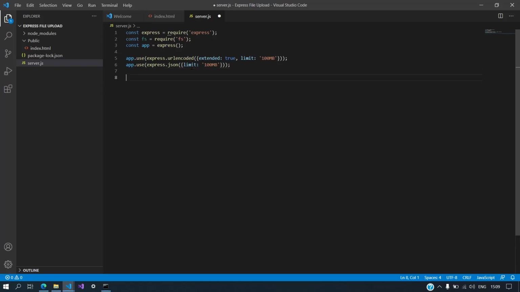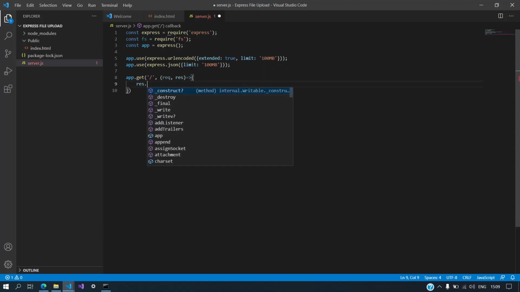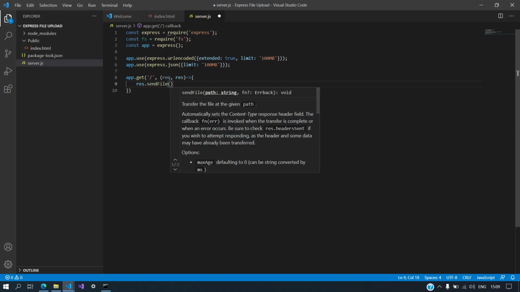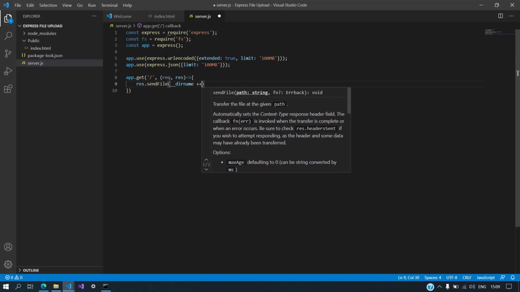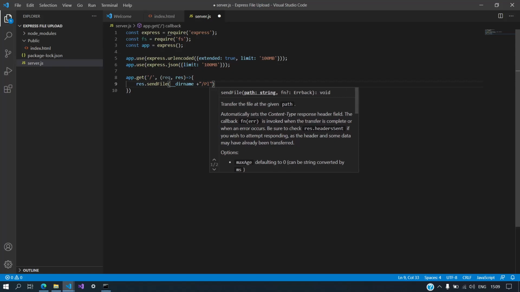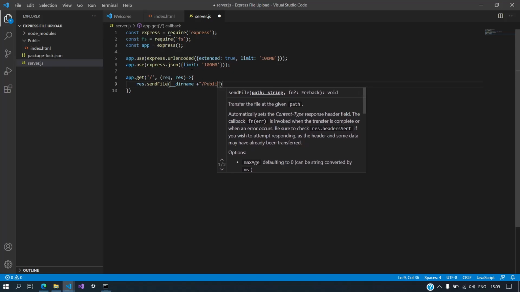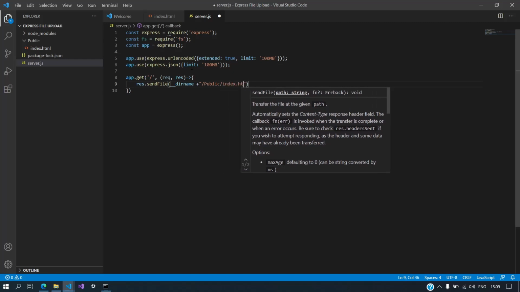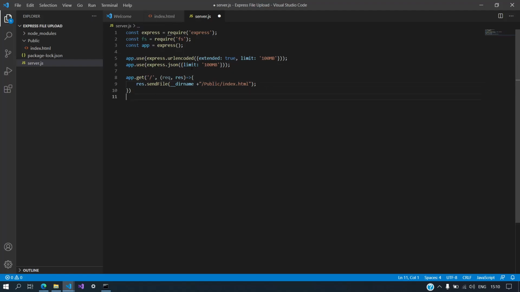So with that done, we can actually serve our HTML file by writing app.get('/'), which is the main route, and this will have the request and the response. We're going to send back the HTML file, so res.sendFile, and we can write the path to it. We'll first direct to our folder, and then write the public directory, so public/index.html.